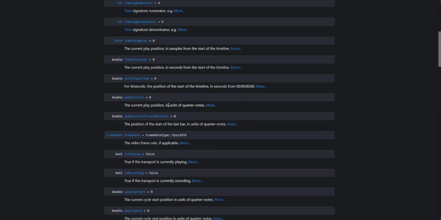info, and one of those is called PPQ, and this is the current play position, in units of quarter notes. And this is super useful because you know where you are in the timeline, and you know specifically what beat you're on. I believe this is a double, so it's fractional. So you perfectly know where you are at all times, and it can go on forever. There's no 16 bar, anything like that.